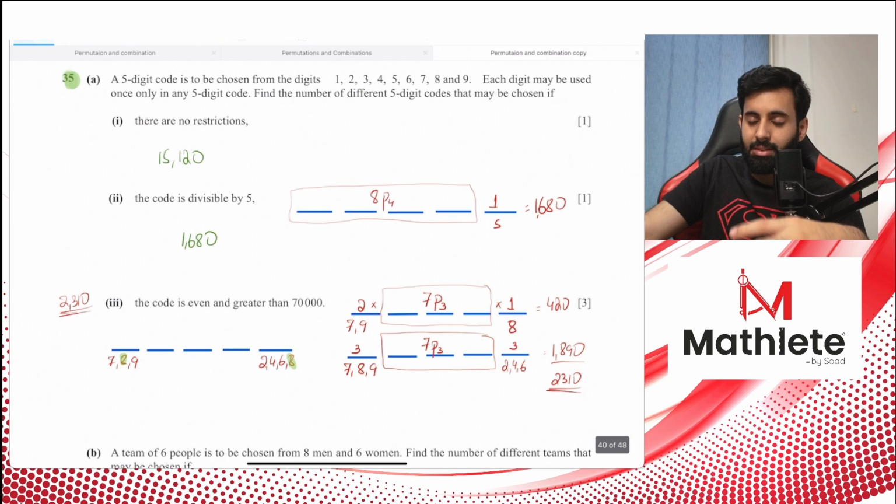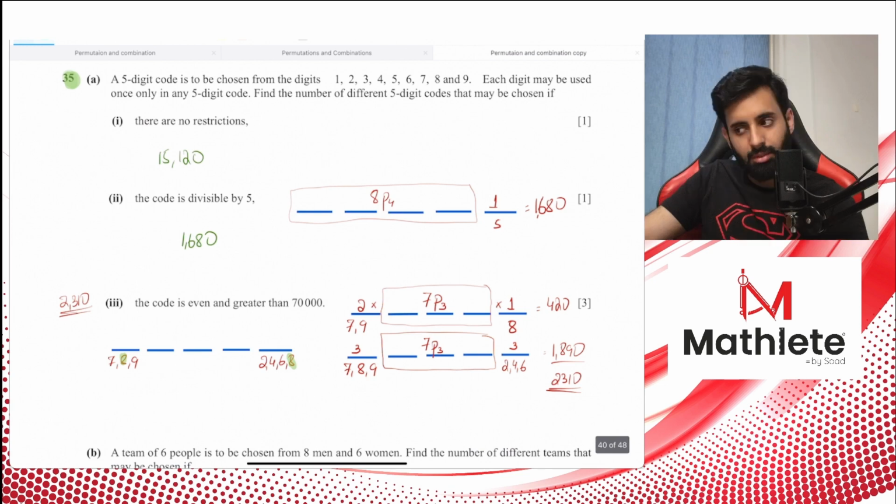But if there's ranking involved, for example president, vice president, secretary, or captain, vice captain, all-rounder, then even though you're making a team, the order inevitably becomes important, because who plays as captain and who plays as vice captain matters. A playing as captain and B as vice captain, versus A as vice captain and B as captain, is a completely different team.